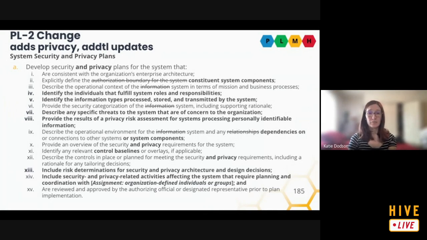Here we have a little bit of language change here. So describe the operational environment for the system and any dependencies on or connections to other systems or system components. Previously, that was relationships or connections. Again, Part 10 is incorporating privacy. 11, identify any relevant control baselines or overlays. Adding privacy again here. Include risk determinations for security and privacy architecture and design decisions. Include security and privacy related activities affecting the system that require planning and coordination with organization-defined individuals or groups.